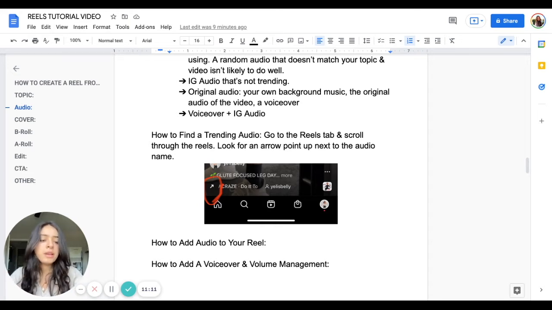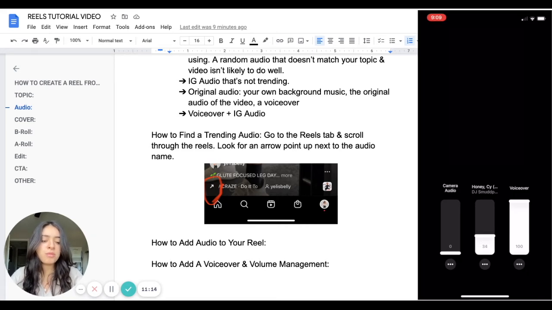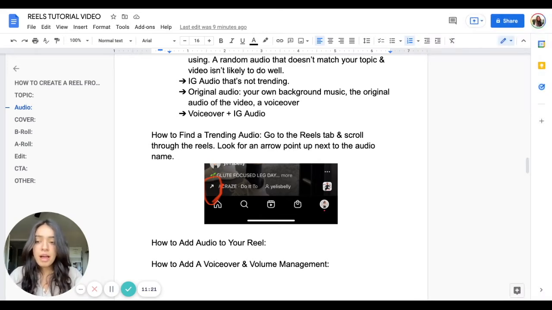You can't really crop. And then here is where I was mentioning you edit the volumes for the music and the voiceover. Of course, you want the voiceover to be higher, louder, so the people can actually hear you. You can even, I don't really know how effective this works, but I know that you can just pick a trending audio and put the volume all the way down just for the sake of using a trending audio. And if you only want your voiceover to be heard, I don't know if that actually helps, but that's also something that you can do.